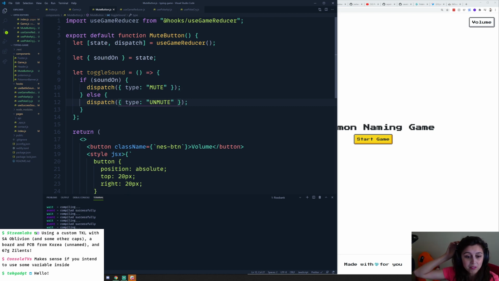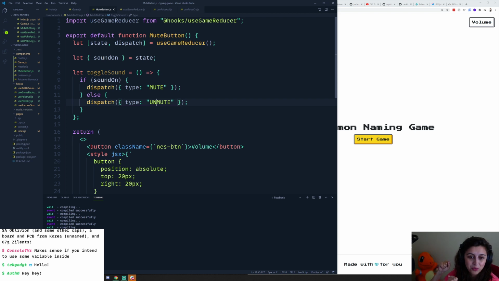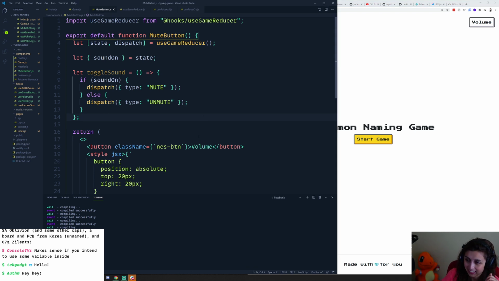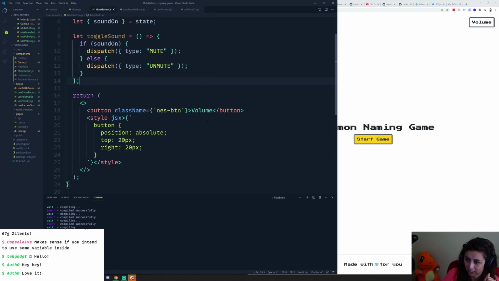Auth0 is raiding with a party of four. Hello! Thank you so much for raiding. I appreciate it. We're currently working on our Pokemon game and we're toggling some volume because right now it is very loud. And so we're trying to make it a little bit quieter with this mute button thing that we've got going here.